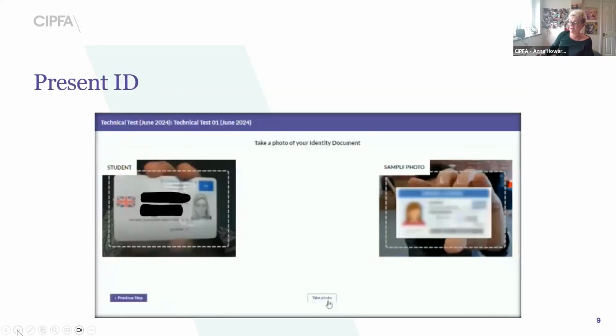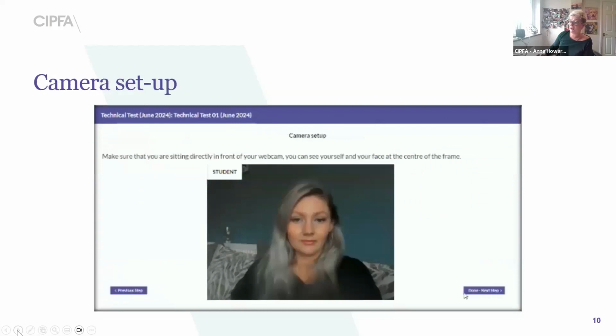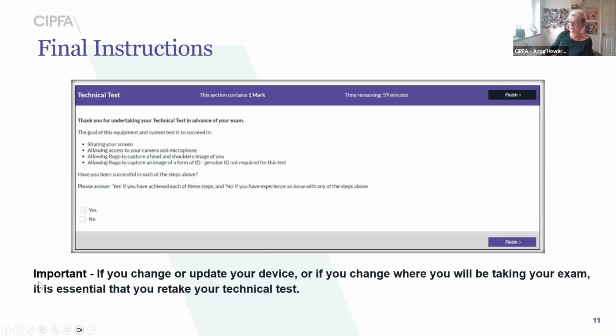It will ask you to present your identification, so please make sure you've got valid and up-to-date photographic identification. It will check your camera and it will give you some final instructions here to make sure that everything's been okay during your technical test.